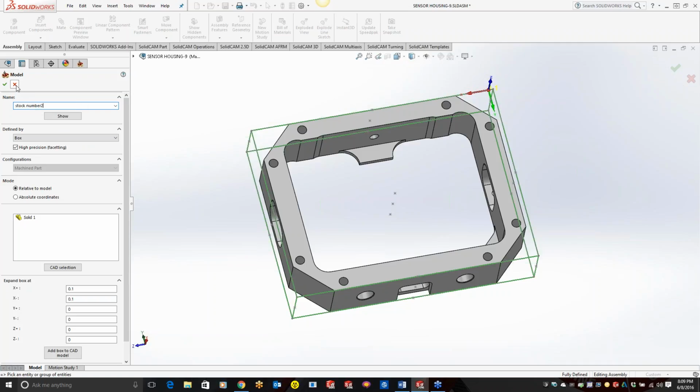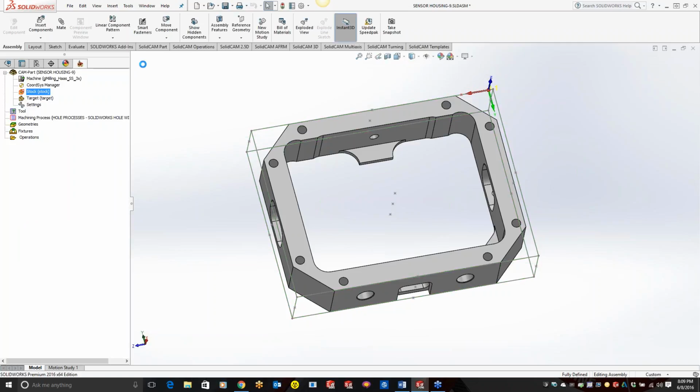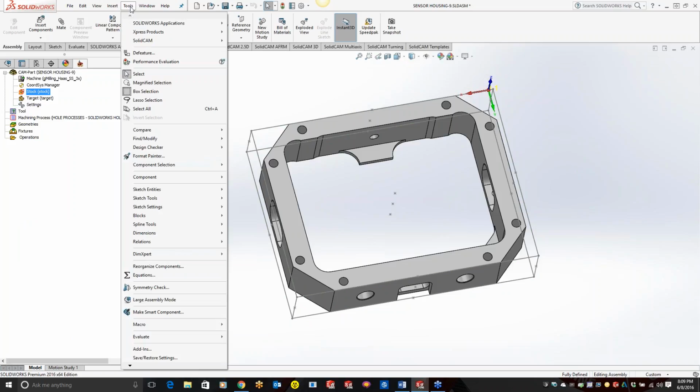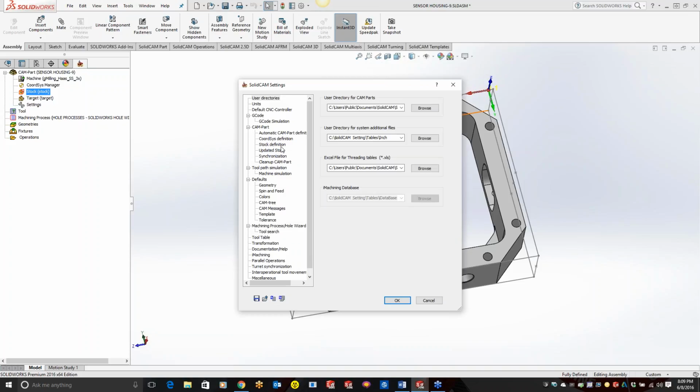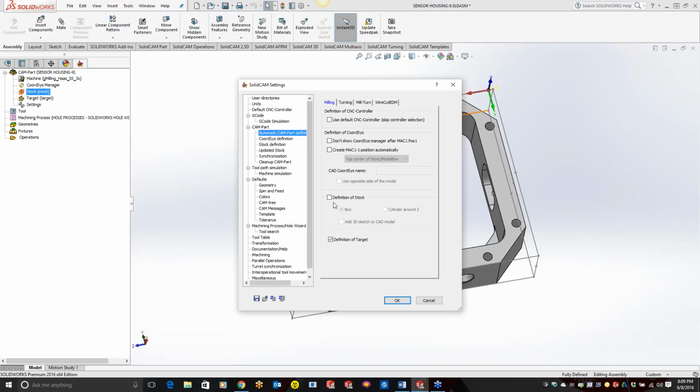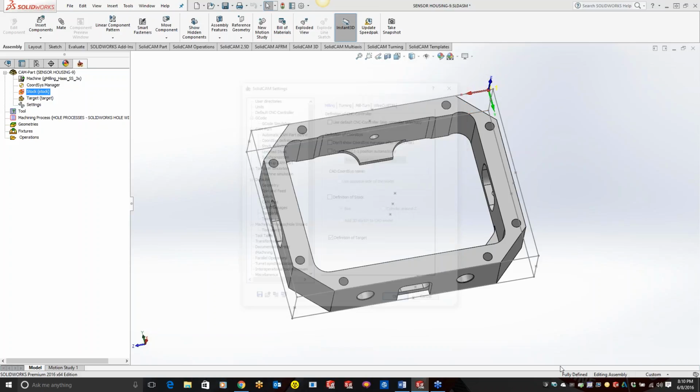And you guys can have this set up in your SolidCAM settings too. Let me show you that. In the automatic section right here, you can have your stock automatically defined, doing your box, cylinder around Z, or add 3D sketch to CAD model. So this can be turned on, so when you guys start a new CAM project, as soon as you put that coordinate system on there, it's automatically going to put the stock on there for you too. So that is another option that you guys can do to make programming a little bit faster and easier for you if you have a standard size that you always program with.